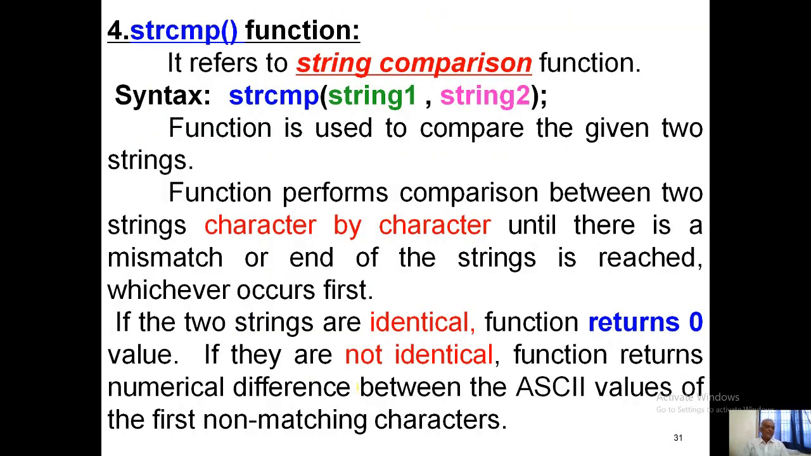The next one is strcmp, which is nothing but string comparison. It refers to the comparison function, comparison of two strings. The syntax is strcmp, str1, str2. It is going to compare two given strings. It performs comparison between two strings character by character until there is a mismatch or the end of the string is reached.